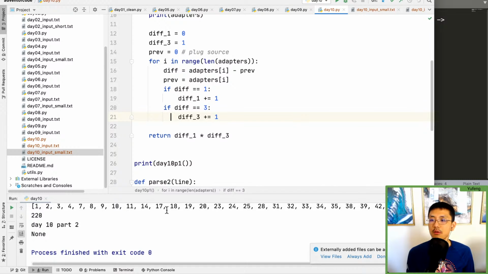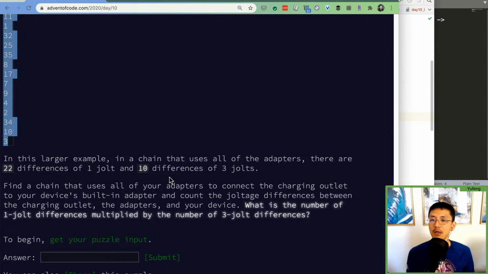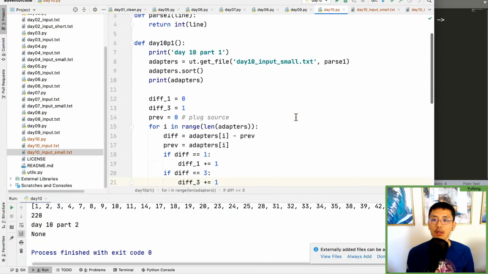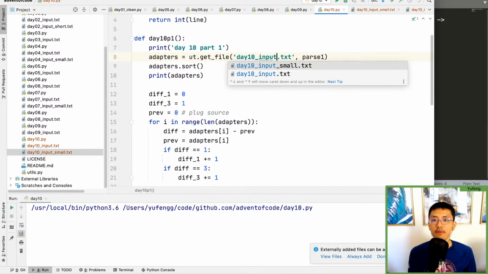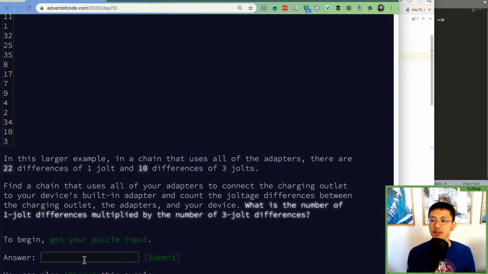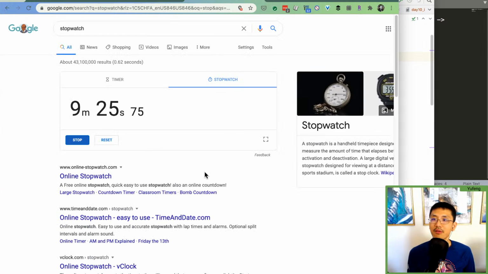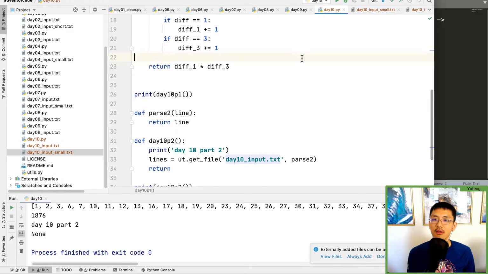All right, there it is. Enter. Run it: 220, which is 22 and 10. That looks good. And now let's run it with the full set. And we're there. Nice, 1876 is the answer. All right.